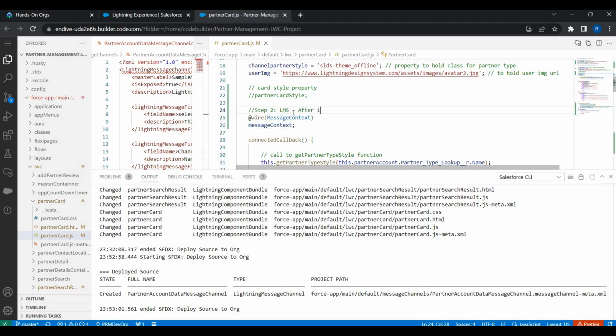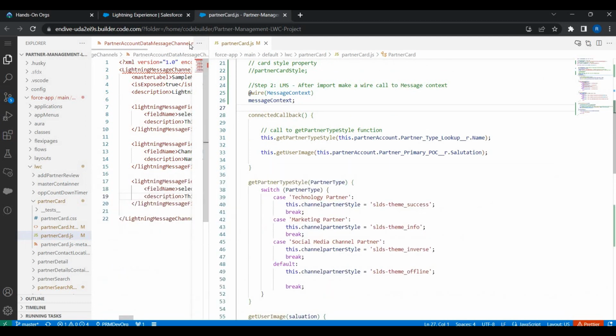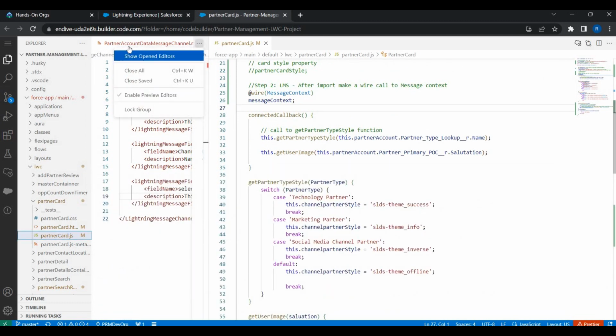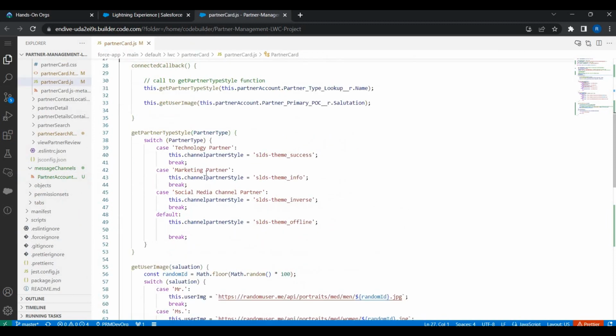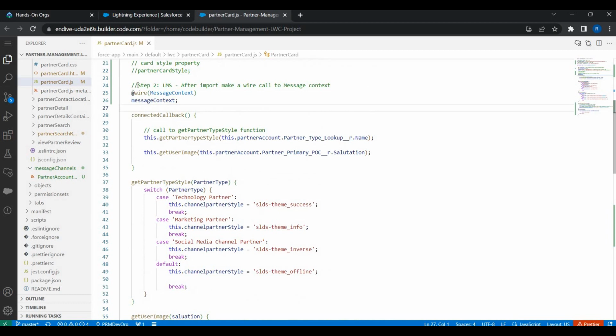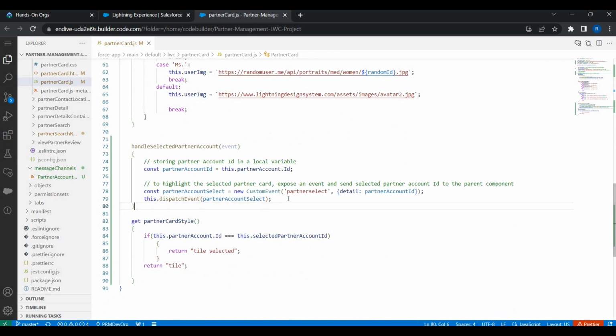After import, make a wire call to the message context function. That's it. And the output of this function is going to be stored in this message context property. That is also completed. Now, as we know, we wanted to publish the data on click of the card, for which we already have a handler. So this is my step three.